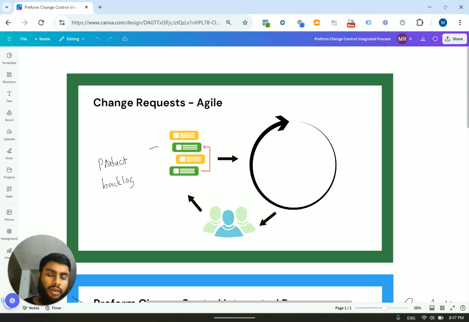Remember, the product backlog has the features listed in a prioritized fashion, prioritized based on value. Whatever the organization, whatever the client deems as valuable will be placed up front. Okay, so you might have features 1, 2, 3, 4. Let's say feature 4 is the most valuable feature to the client. So this feature will be placed in the number 1 spot. Okay, so the product backlog again consists of features prioritized by value.